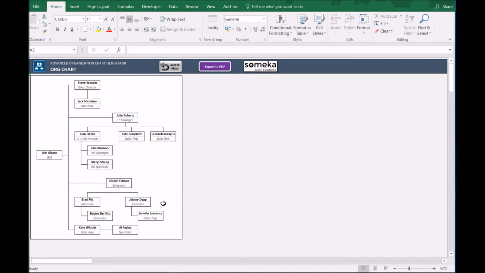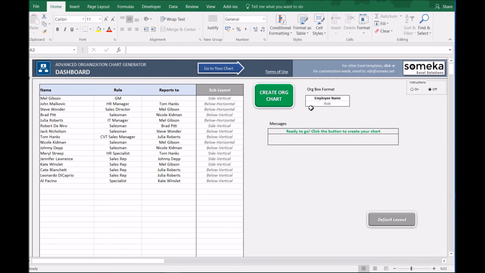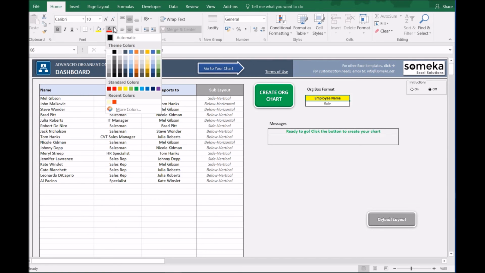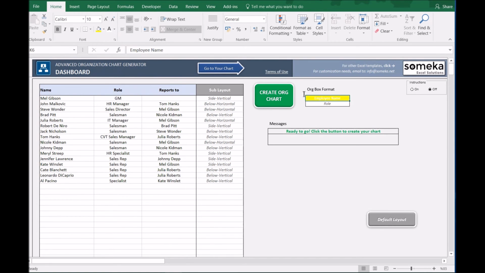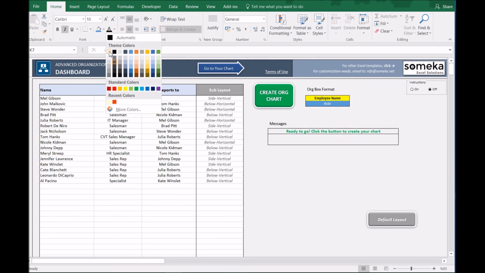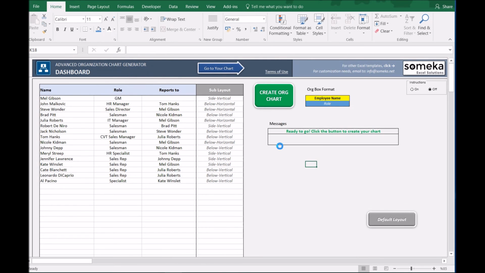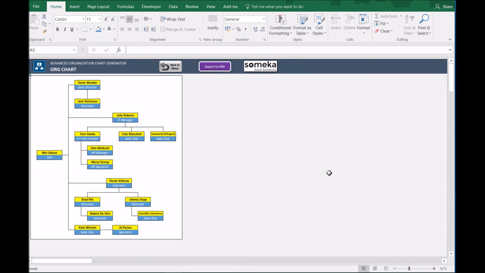You can also change the box colors and lines like this from here. Let's change the colors. Let's use some blue and recreate our org chart. You can also export the PDF easily with this button.